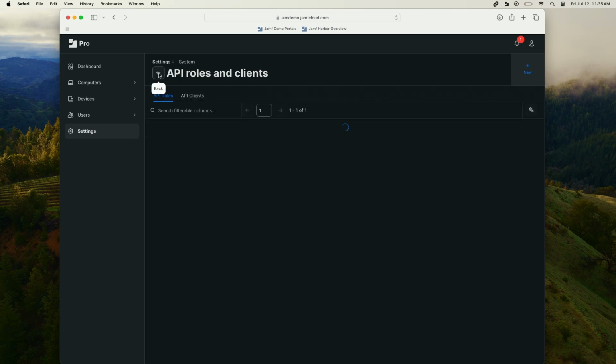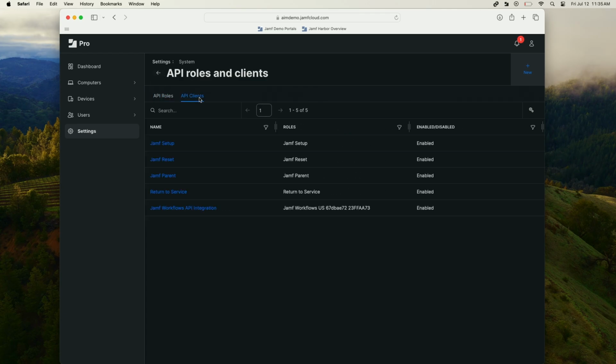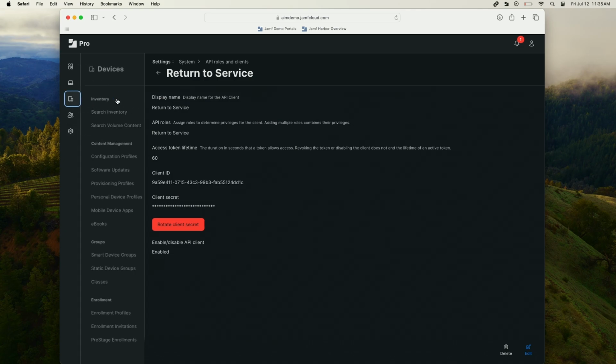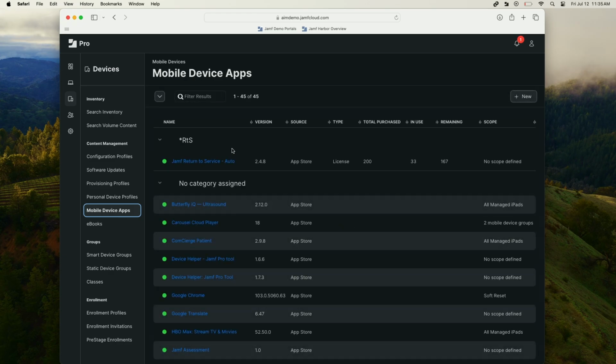Once we have that API role set up, we also need to set up an API client for return to service. This is where it's going to give us our client ID and our client secret, which in tandem are going to be used when we set up our app config for return to service.